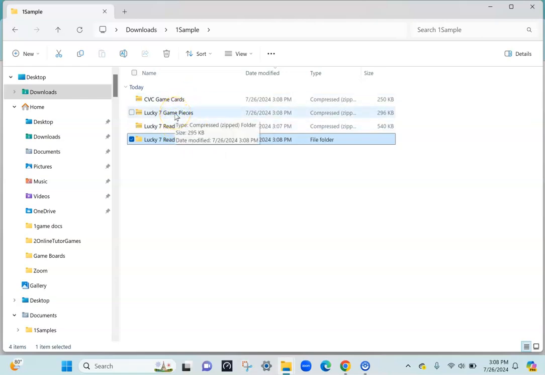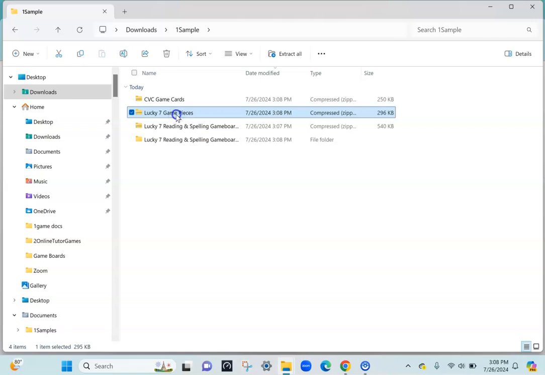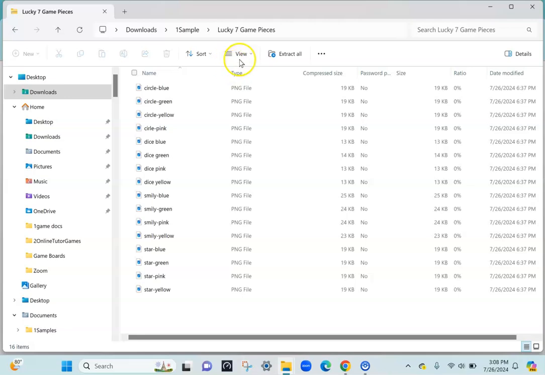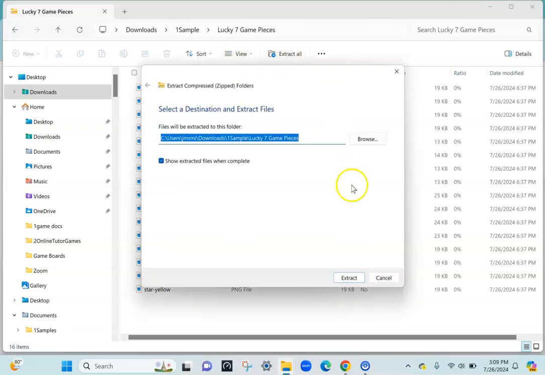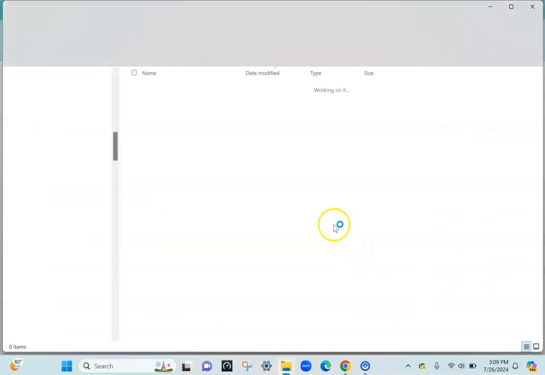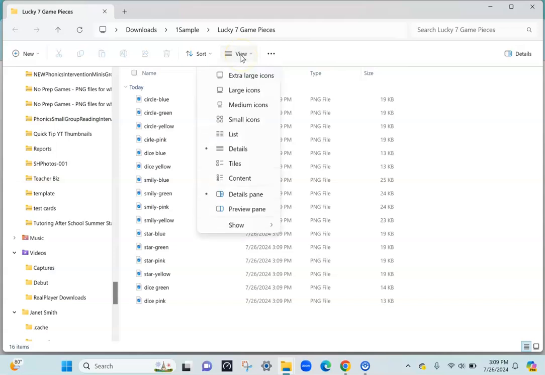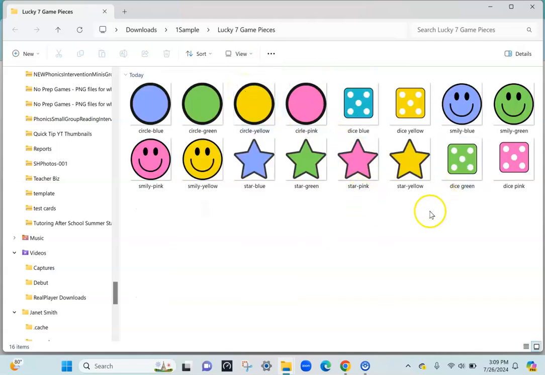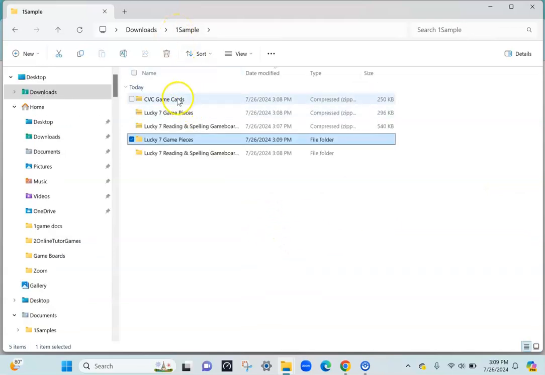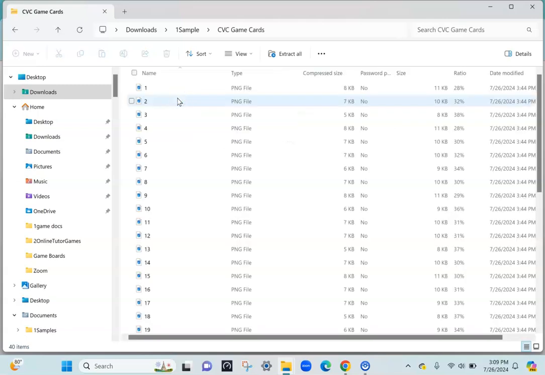and extract the game pieces. The same way, extract all. And again, I put in a lot more game pieces than you would actually use, but just for variety. And go back to that folder again and extract your game cards.